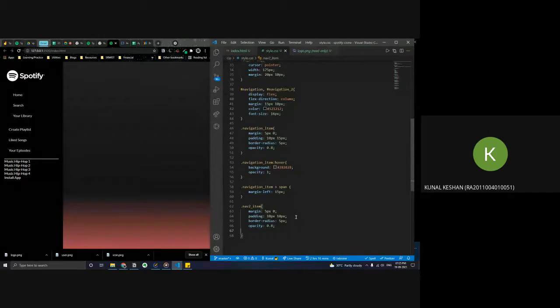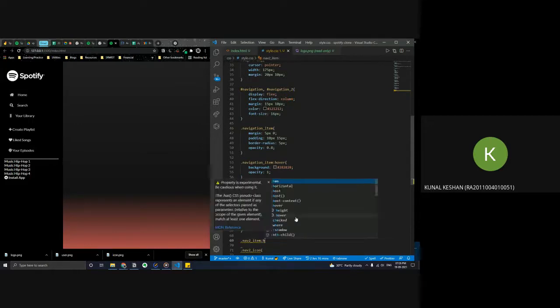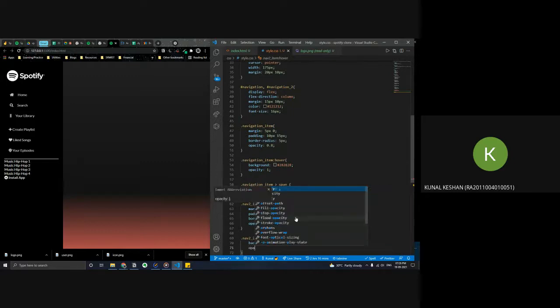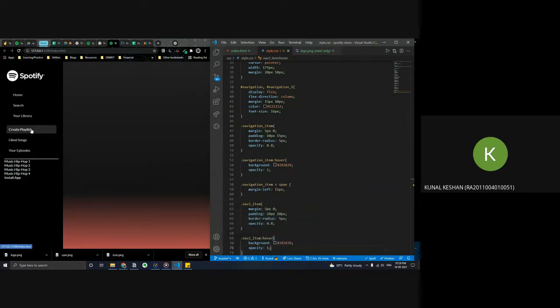Okay. Next, we want to make those icons, right? So nav2_icon. For that, you just give the same thing, nav2 item, hover. When it's hovered, we want the background to be set to the active type, and the opacity to 1. So now these also will have the same ones as that.